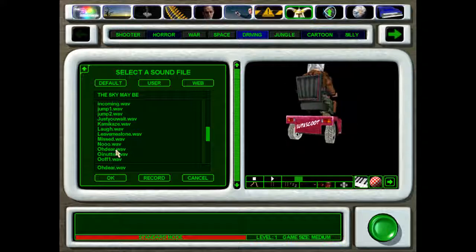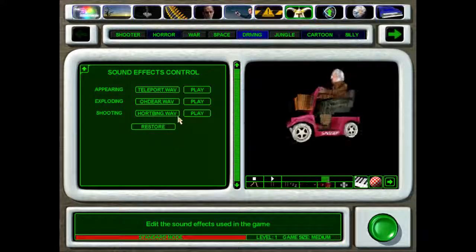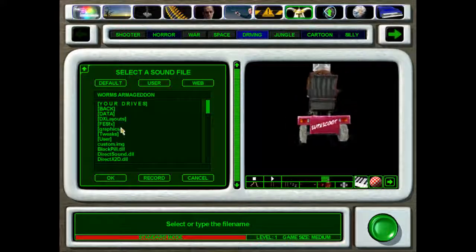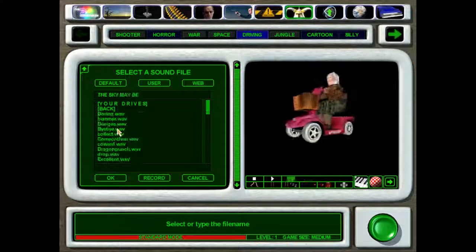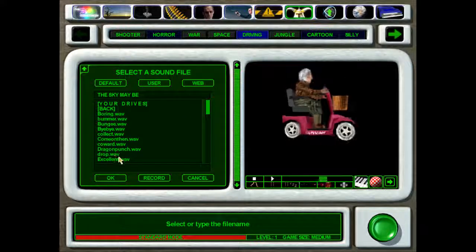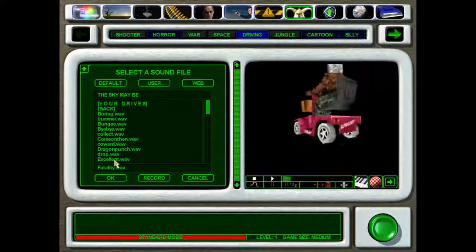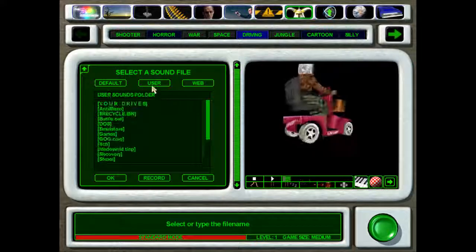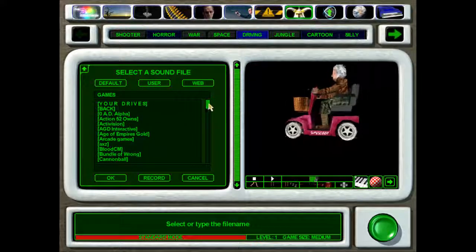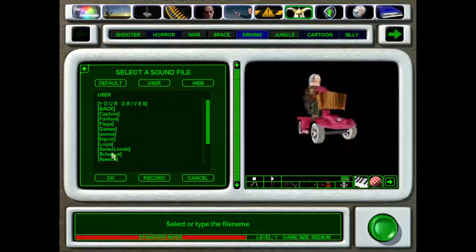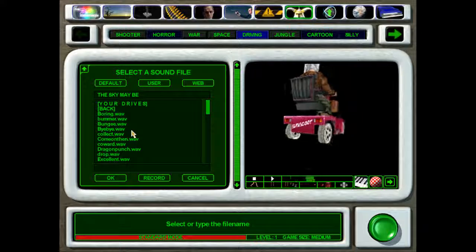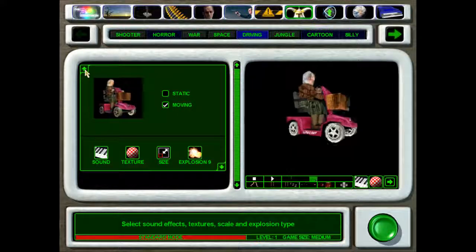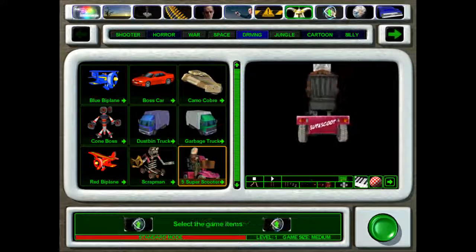Is it, oh dear? There we are. Shooting. Here we go. User speech. Where's it going to be? There it is. Fantastic. And then for the appearance. Again, I'm not sure if I'll even hear this, but you know, it is what it is. Perfect. There we are. There's Granny. So, our game's going well so far.